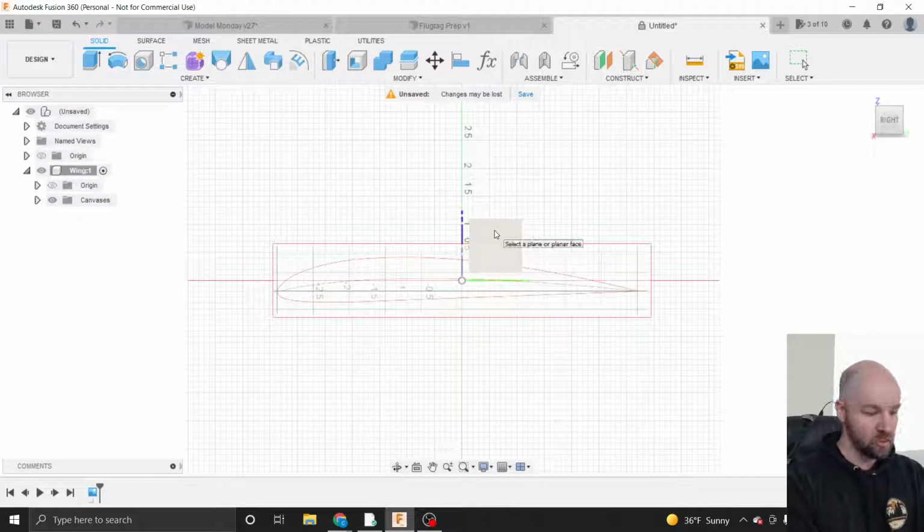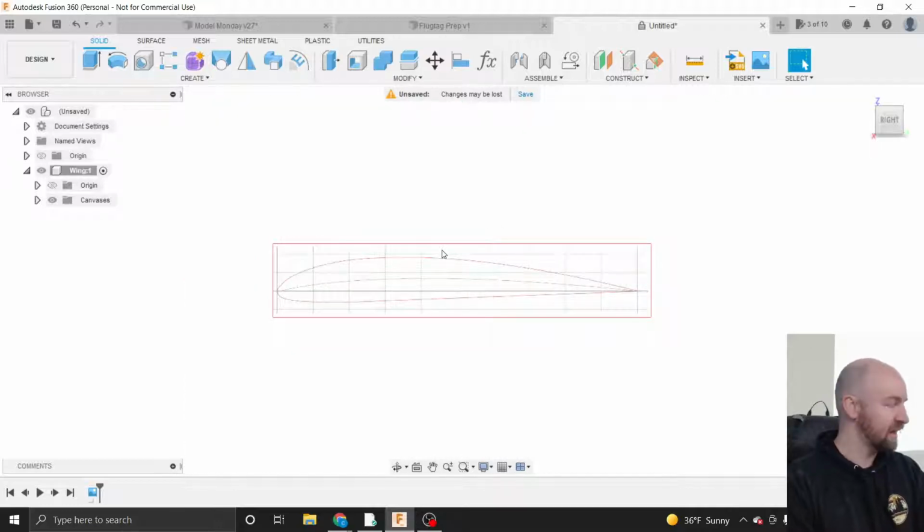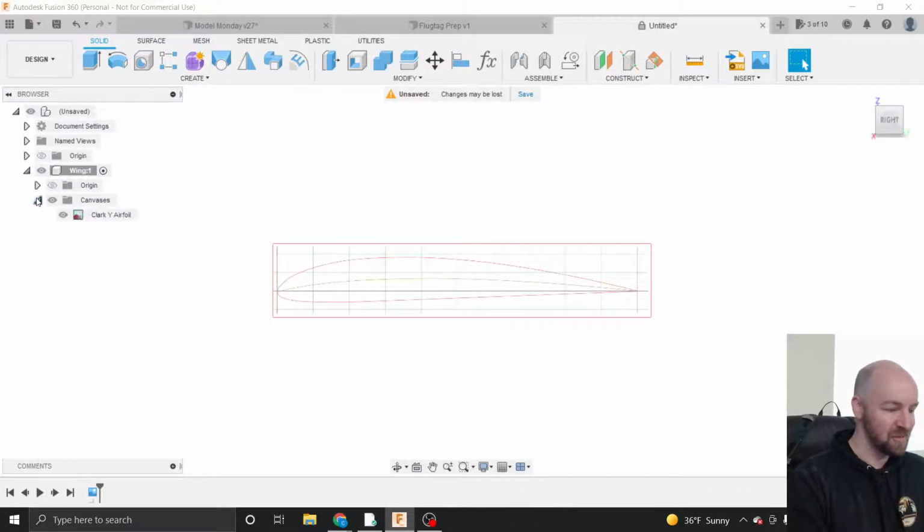So I'm going to go ahead. Oh, you know what? I lied. First we need to calibrate this canvas. I got a little ahead of myself. Sorry. Instead of creating a sketch, we're going to open up our Canvases folder. And that Canvases folder will have the file in it that you just put there.